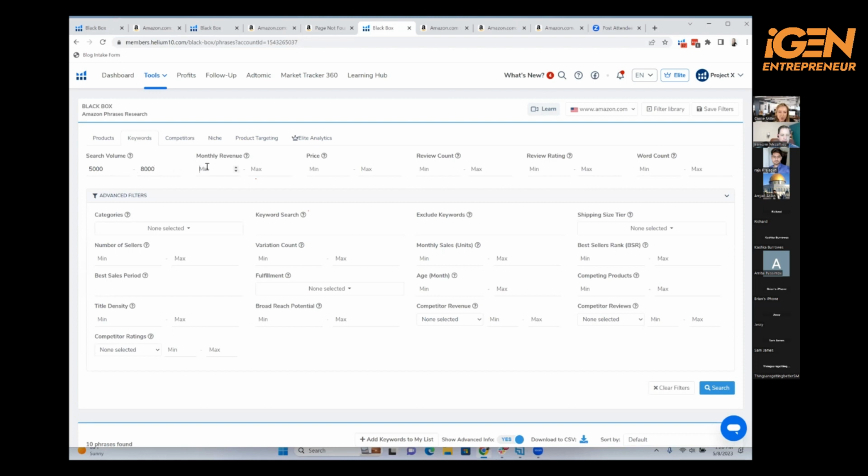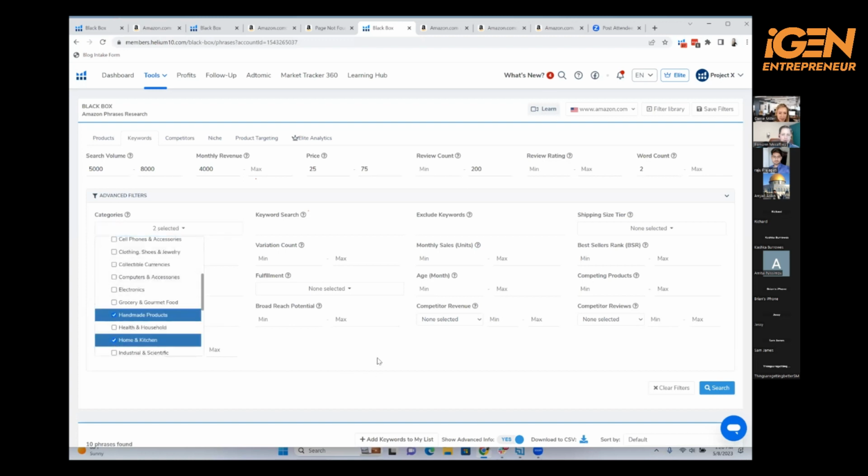We'll do monthly revenue minimum 4,000. We'll do a price of 25 to 75. We'll do a maximum review count of 200. And then I'm going to do a maximum title density of 3. And I got to select the categories here. And I'm going to go ahead and hit search to see if I can find some kind of opportunity keywords.